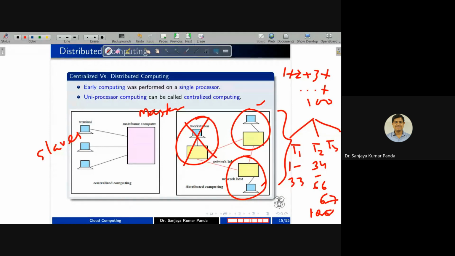Okay. So if a workstation fails in distributed computing, definitely this computation is going to be impacted. But other computer systems, suppose T2 and T3, can manage this. One of them can take the initiative, or they can further divide this task into 2 parts. One part can be solved by this workstation, and another part can be solved by this particular workstation. So there is no single point of failure in the case of distributed computing. But in the case of centralized computing, it is prone to a single point of failure.